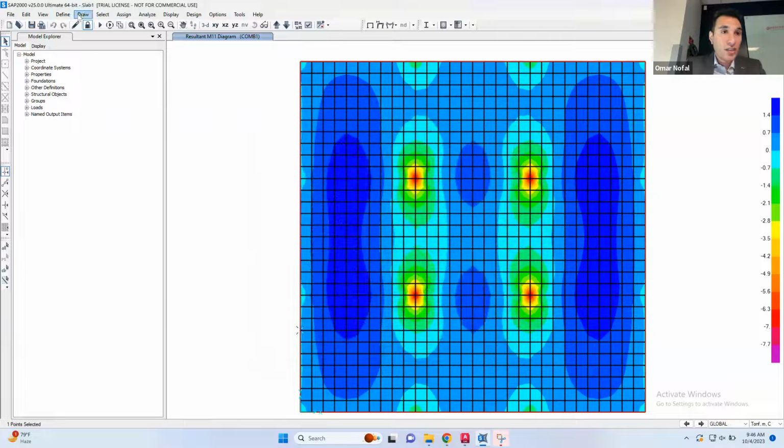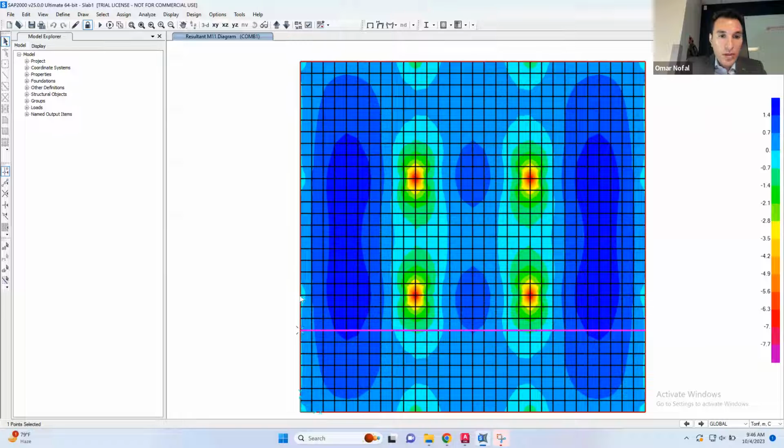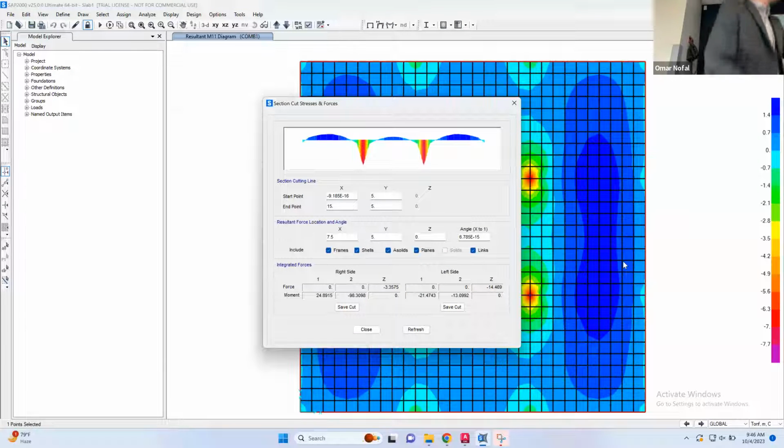Let's take another section cut. So draw, section cut, and let me draw this section cut here over this column. Look what happened at this column. All right, so everything is good, like here, here, here, until I came at this point. What happened at this point? There's a huge shift in the bending moment. Like it makes a very, very bad triangle at this moment. So this is not right.